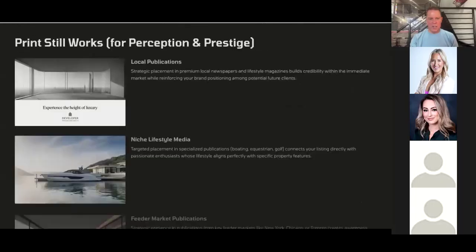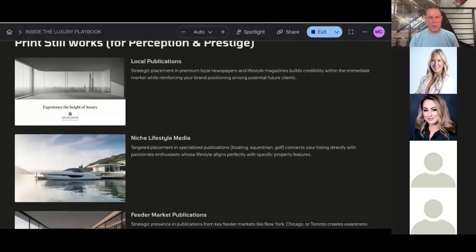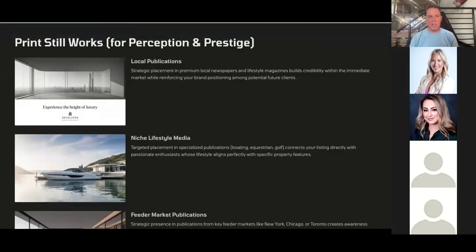Okay. Let's try and get through this really quick. All right, so print still works. So I do mention this here, right? So especially for high-end properties, it's more perception, honestly. I hate to say that, but are you going to sell something from an ad? Probably not, because ads lag.